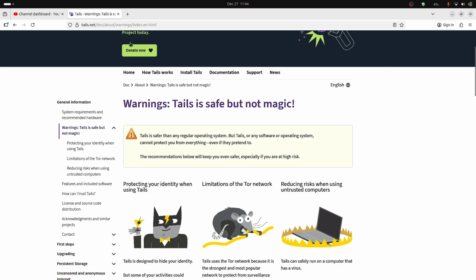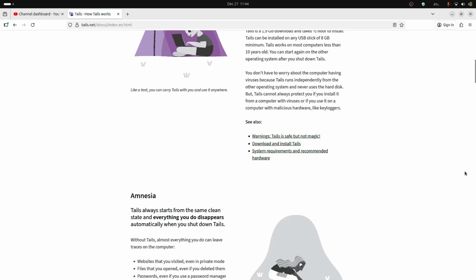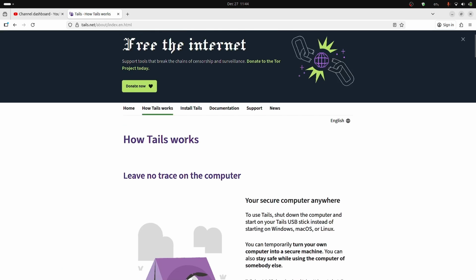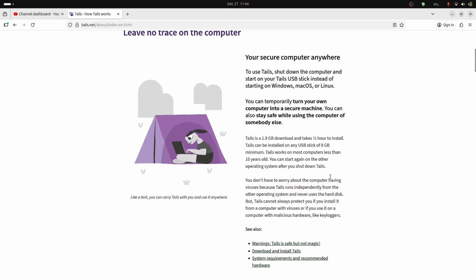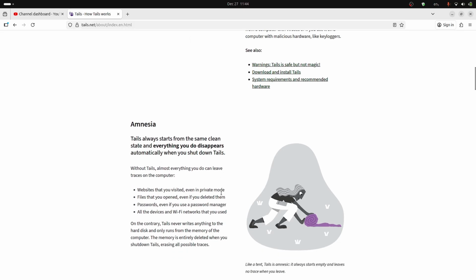So I think this is good, and let us see how the Tails OS works. So how does the Tails OS work? It leaves no trace on the computer. So I think this part we have checked. Now, amnesia. Tails always starts from the same clean state, and everything you do disappears automatically. Whenever you shut down, all traces of your activity on the internet, for example the browser history and the TMP files that you have created during the active session, all get deleted.